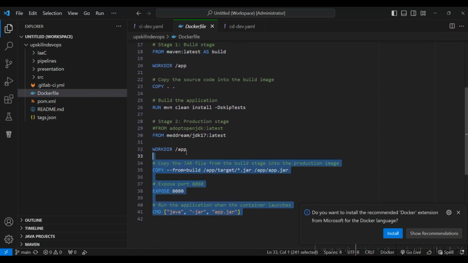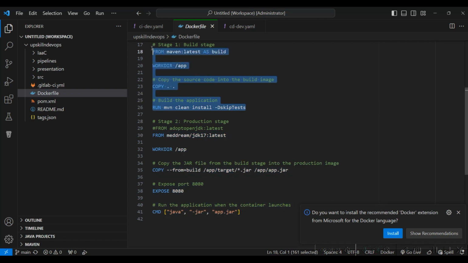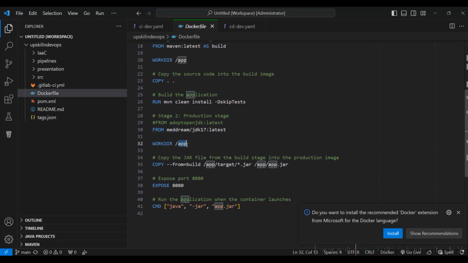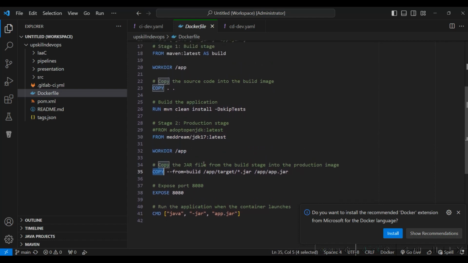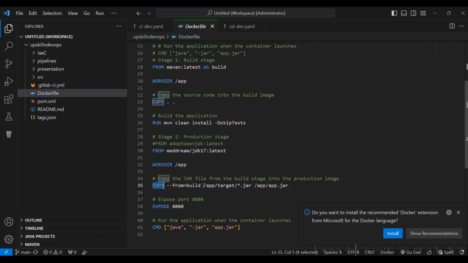This is the main Docker image. This is the build, and again, this is the image. I'm using JDK 17 and a working directory. I'm copying from the build stage. This image will be building, and it will be executing and creating the target folder. I'm copying that specific jar file from the build stage and pasting it into the current image.